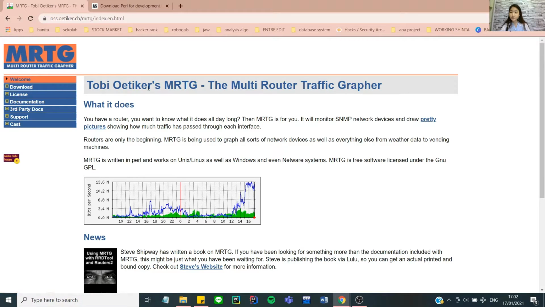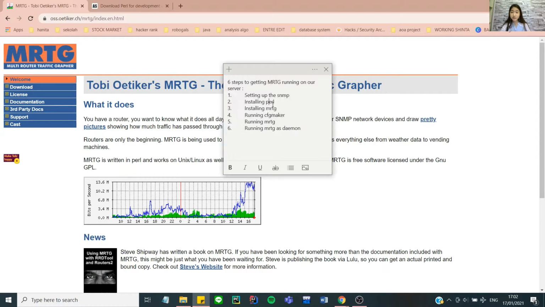Now, before we begin the tutorial, there are 6 distinct steps that I separated before. The first one is setting up the SNMP, the second is installing Perl, the third is installing MRTG. The fourth is running CFG Maker. The fifth is running MRTG. The sixth is running MRTG as a daemon.